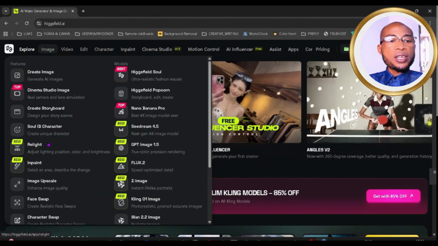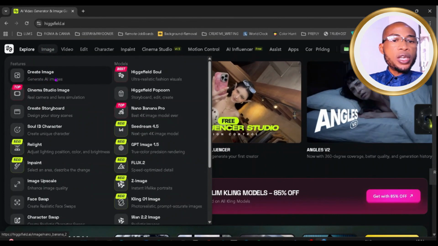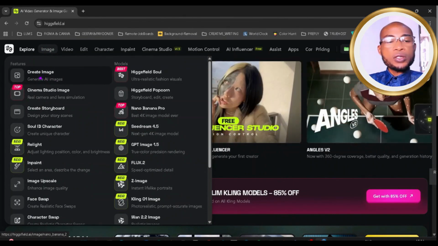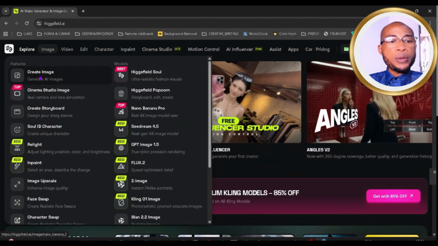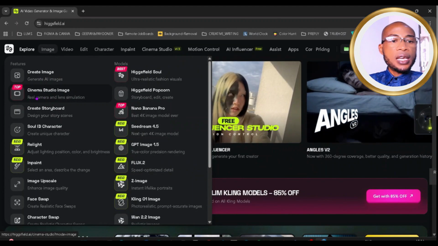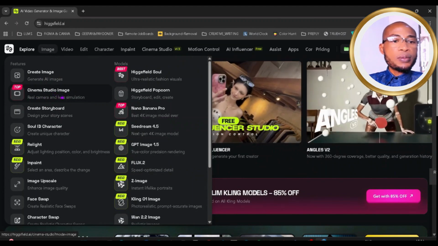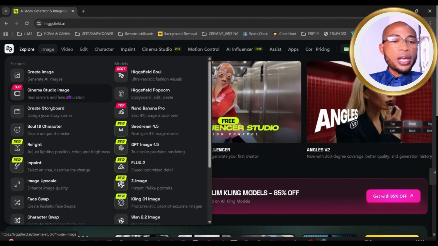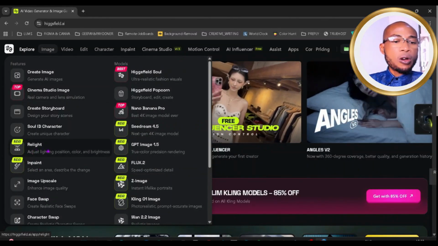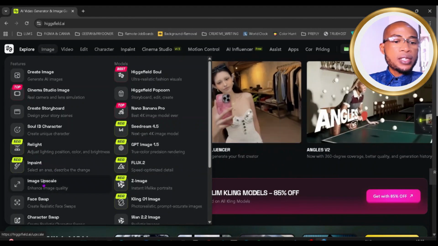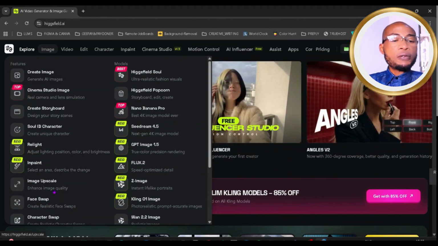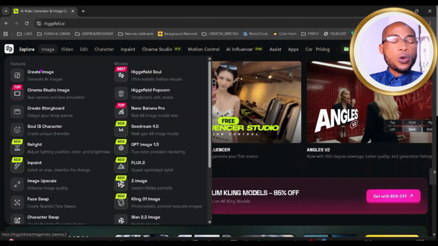Actually, over here, you can see the features, Create Image. If, for example, I want to create an image right here, I'm going to click on this tab and it takes me to the interface where I will put in my prompt and generate an image based on my preference, right? And here, I can also create a cinematic studio image, right? And a bunch of other things that I can do here. I can relight my image or my frame, inpaint, image upscale, and other things right here. So these are the features that I can actually execute within the platform.